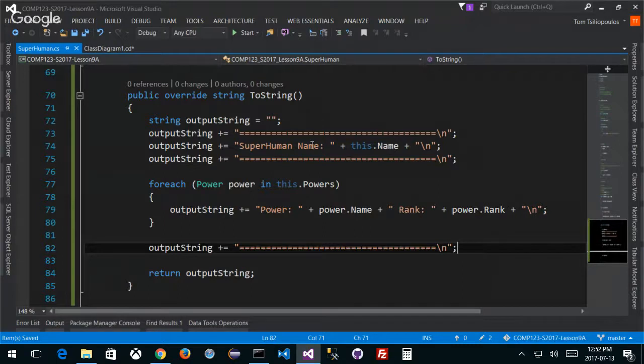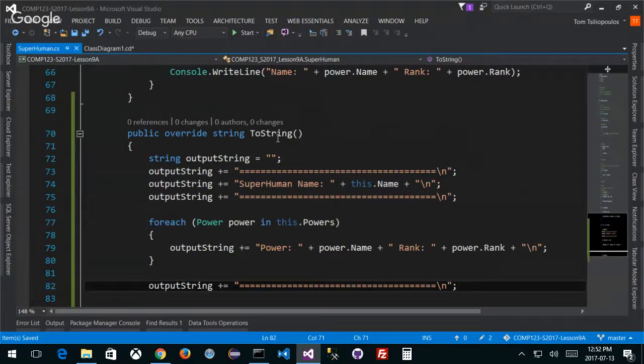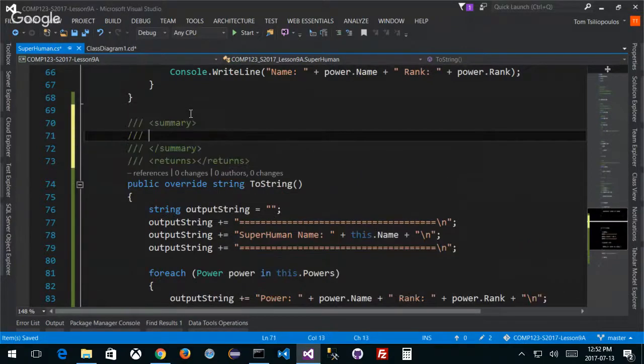Yay! But the exercise here is that I've overridden the built-in toString method. That's what I want you to think about here. All right, so let's add some comments here. So // overridden the built-in toString method. That's what it does.